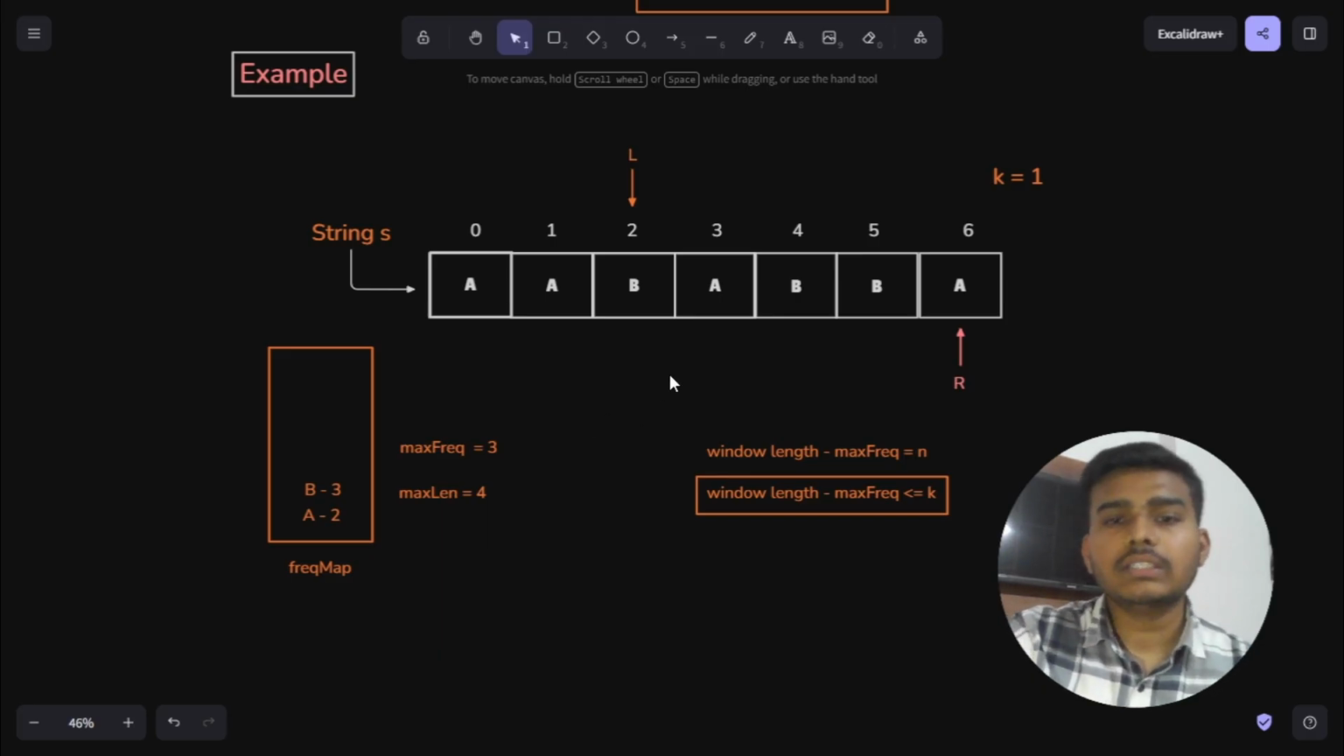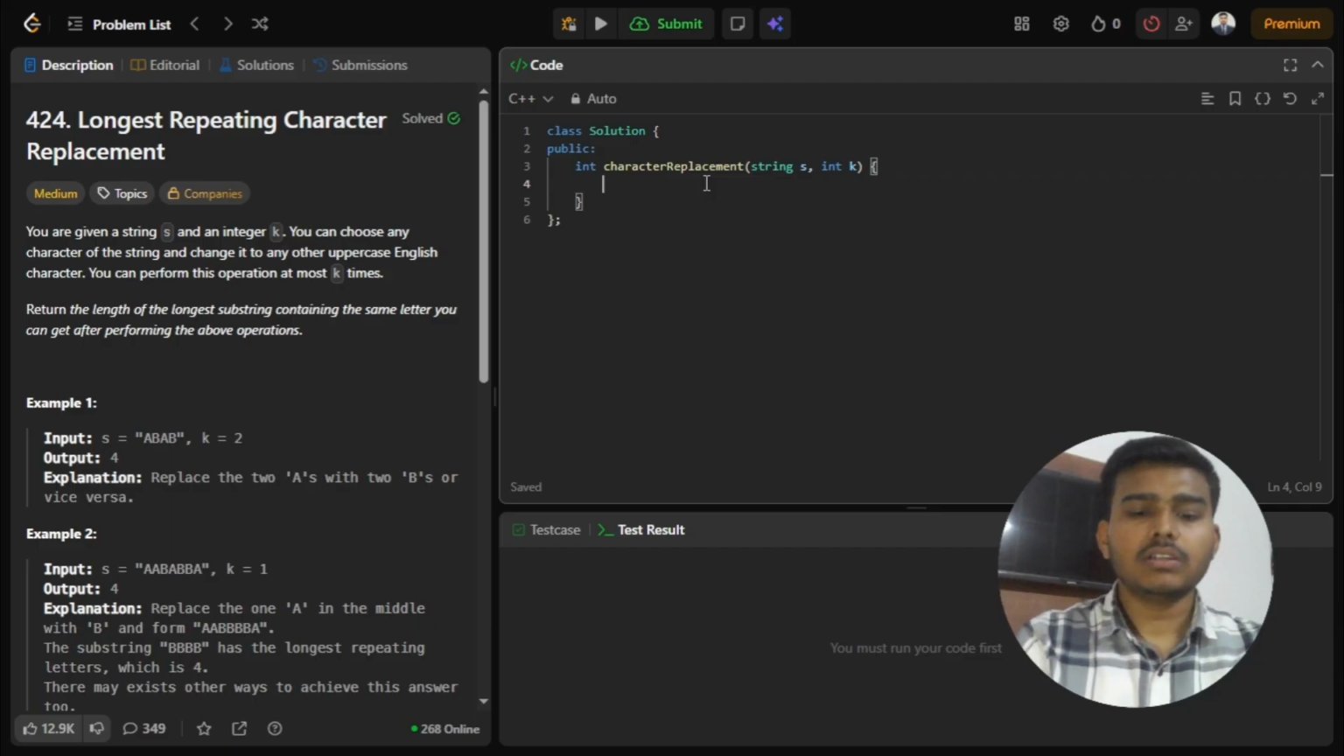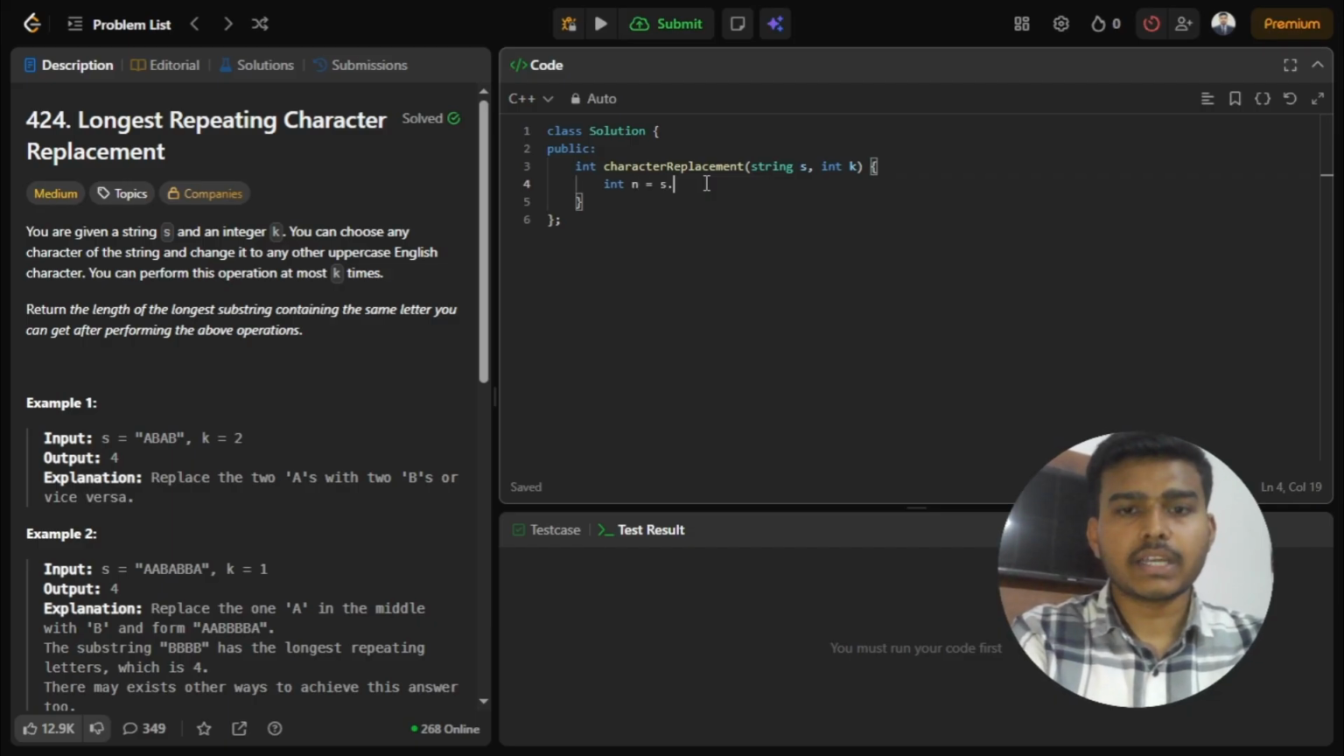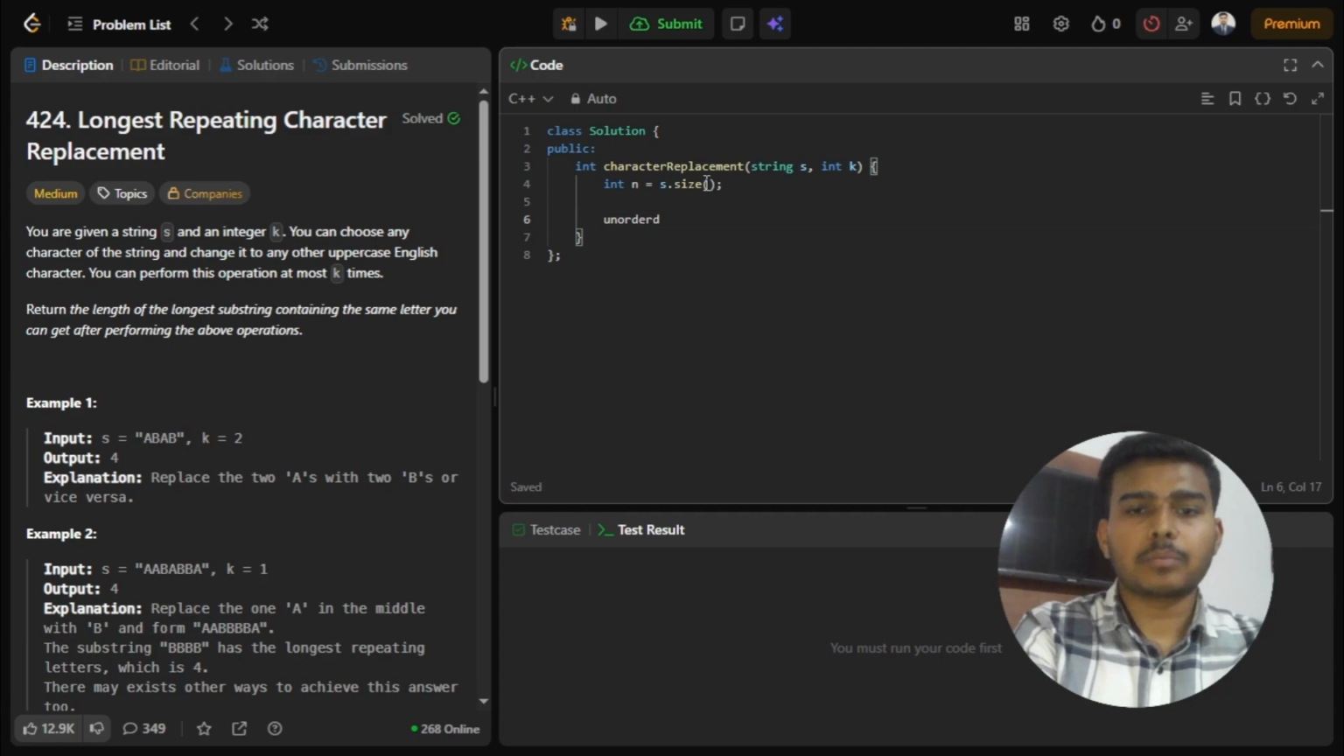So here we have just seen the dry run, and now let's go to the code part and implement this logic. Let us complete this function. First of all, we have to take the size of this string, so s.size() will be the size of the string, and then we have to take the unordered map, that is the frequency map. Let me just name it frequency map.